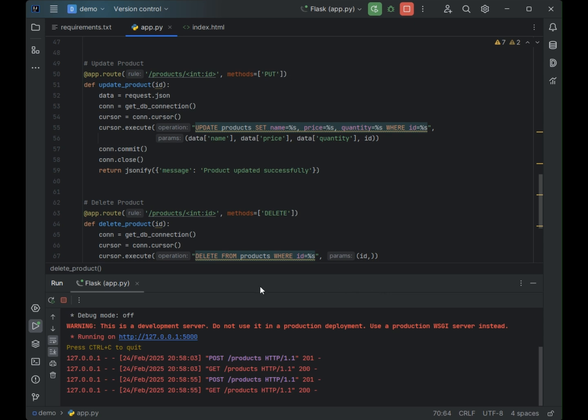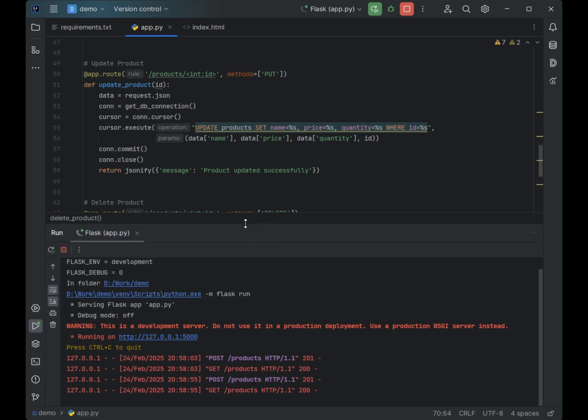Coming back to the backend, if you see the logs here, when we added a new product, we had made a post request and the status was 201. And since our database was changed, we fetched the new products with this get request. After that, we perform another post operation, and after that, we perform another get operation here.